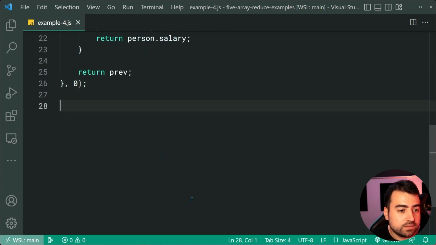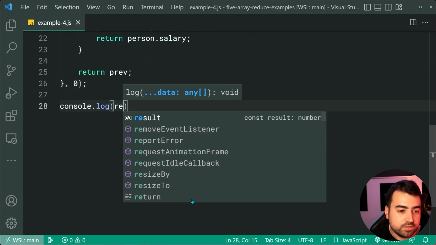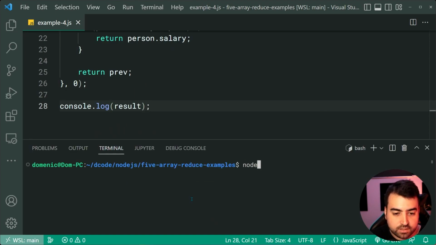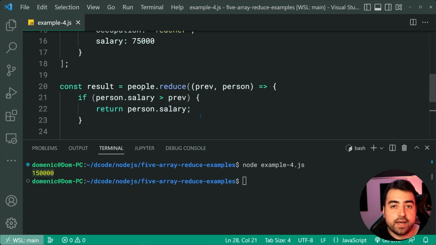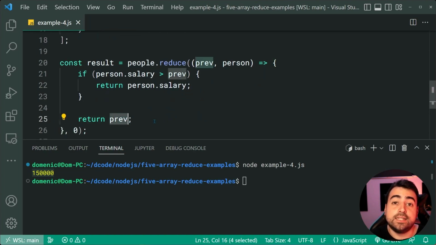I can now console.log the results. Okay, I'll run this code here and example 4, and we get 150,000 right down there. Now, if you wanted to, you could even return the actual object itself if you wanted to, right? But in this case, yeah, I just want the salary, which is why I got the numeric value right there.